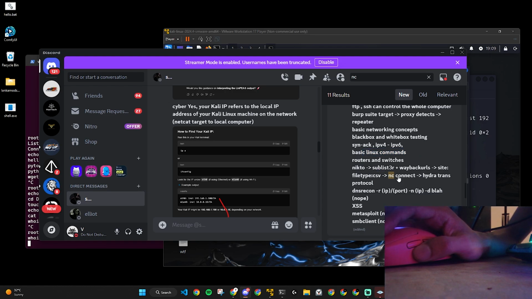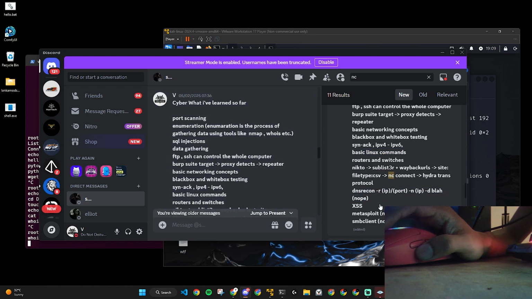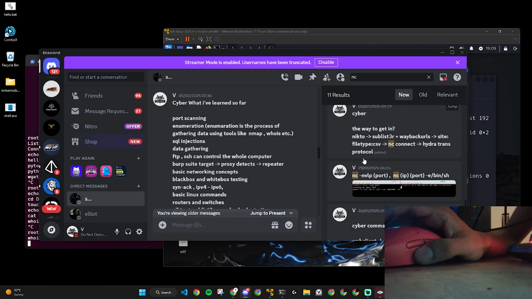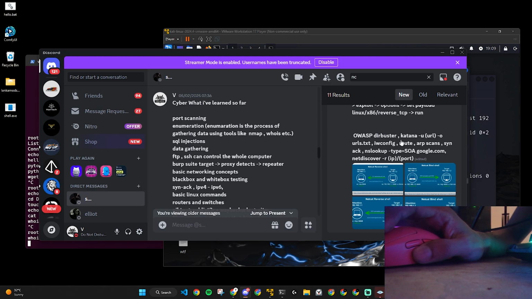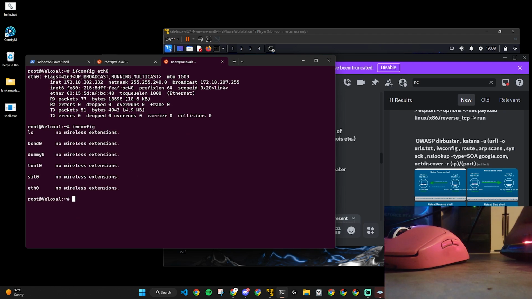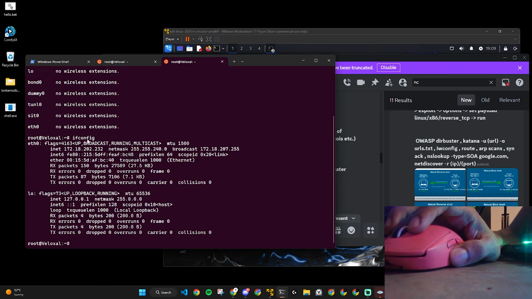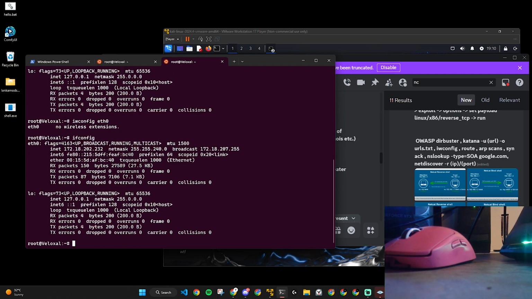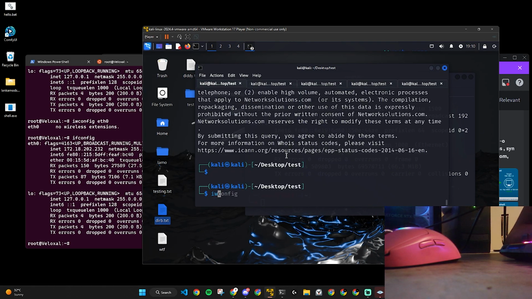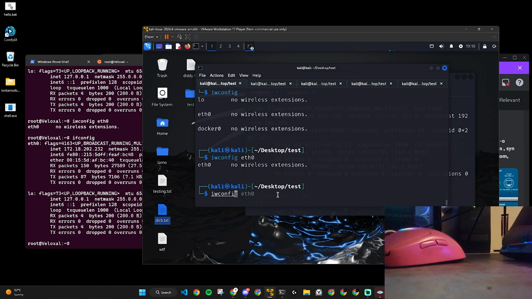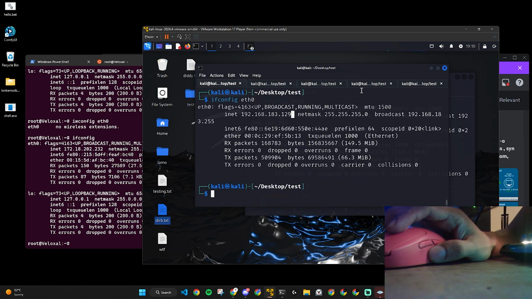Basic Linux commands, also listing URLs, DNS recon, so that's for deep scanning for DNS, cross-site scripting, Metasploit, SMB client, Buster, Katana, ifconfig. Wait, what's iwconfig? Let's see. iwconfig. Isn't it ifconfig? Oh wait, no. In this case, it's not ifconfig. Wait, this is ifconfig. I guess it's the same thing for wireless. This is for wired, I guess. So if I do iwconfig on here, it's not going to show me anything because there's no wireless extensions. Okay, that makes sense. ifconfig is going to show me this for Ethernet.